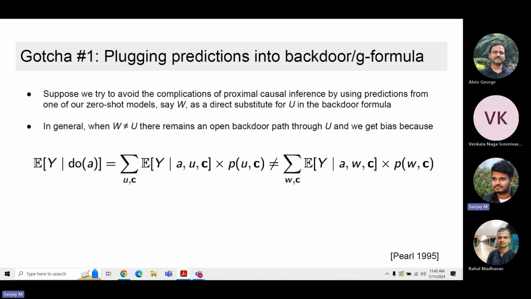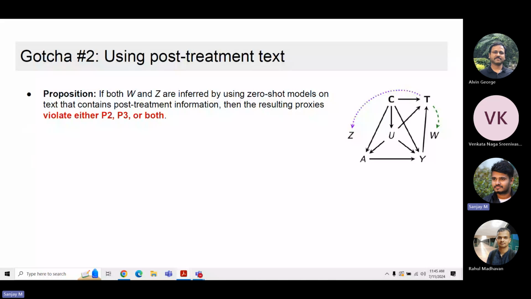Okay, so here's a more interesting proposal. Why do we say that you should filter out the post-treatment text? Why are we only using pre-treatment text? So here's the proposition we came up with. If W and Z are both inferred using zero-shot models on text that has any post-treatment content, then we show that the resulting proxies are going to violate either P2, P3, or both. Right? So here's what that would look like.